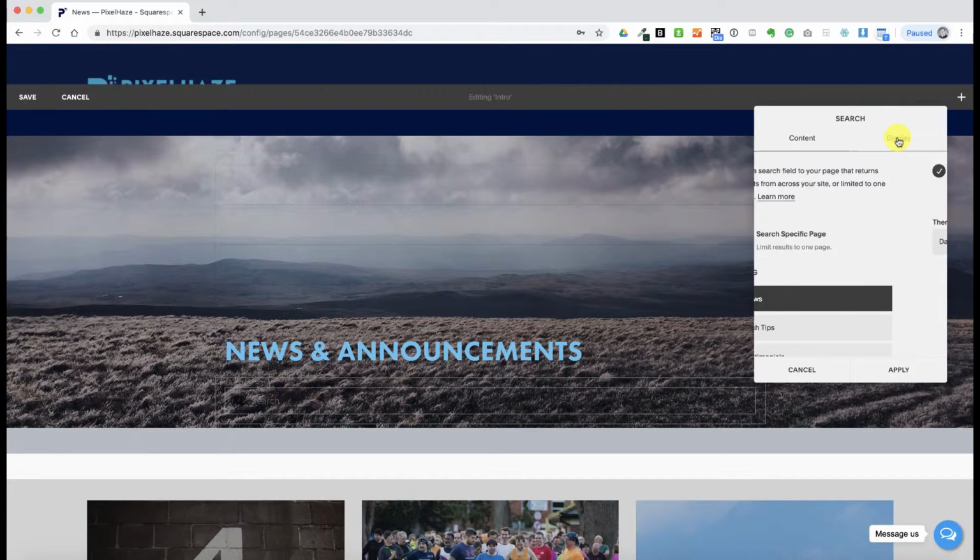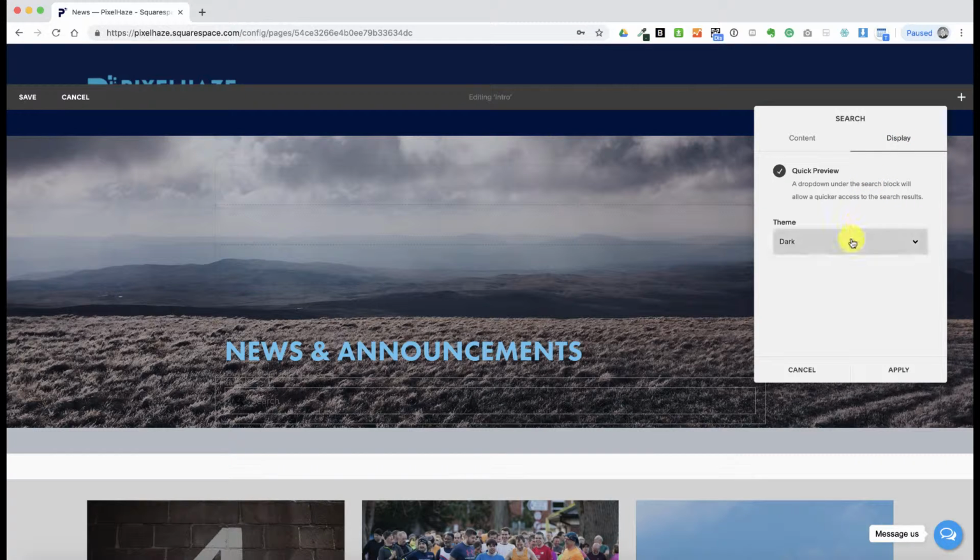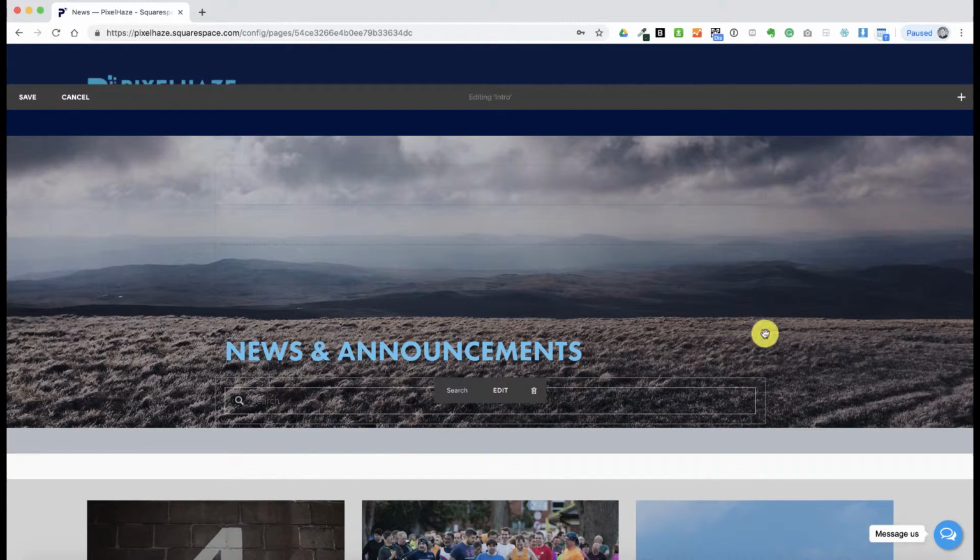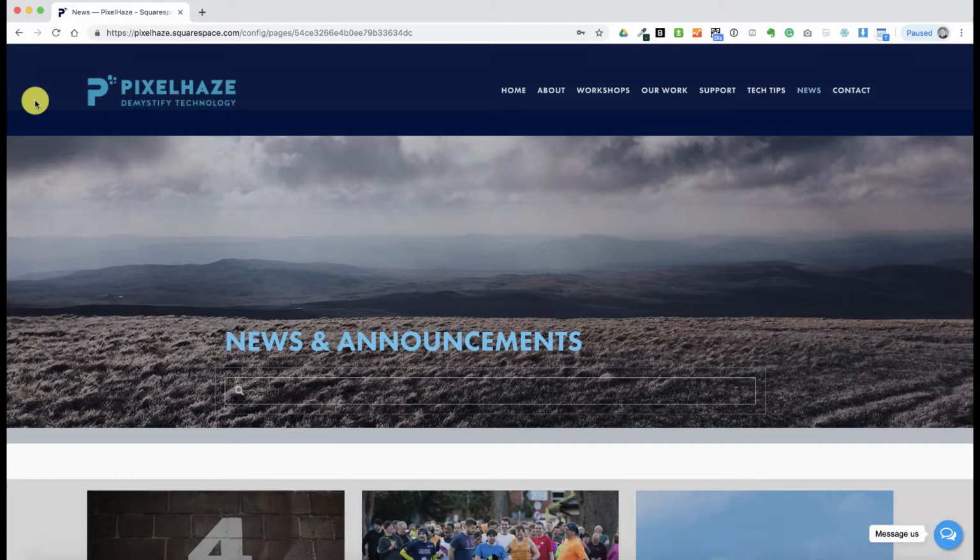The next and final step will be then to go to display, and I can change the theme to light, which essentially puts a lighter version of the search on there. I could change the photo, or I could edit this photo to make it a little bit darker if I wanted that search field to pop out a little bit more. But I'm pretty happy with that, so I'm going to click apply and then finally save.